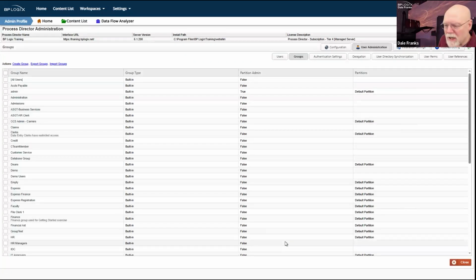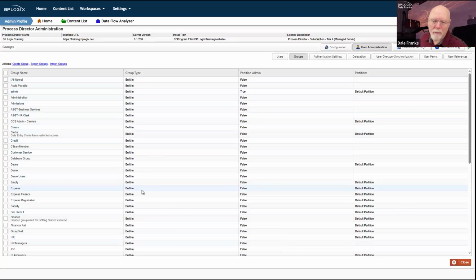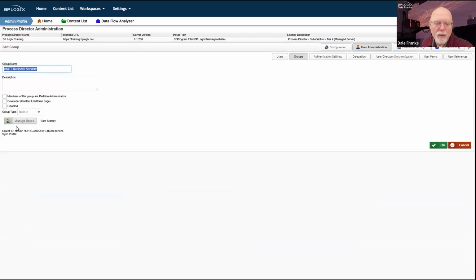Groups work similarly to users. Again, if your groups are being sourced from Active Directory, the group type will all be Windows rather than built-in, or if you're coming in from SAML, they'll be SAML groups. And they'll just synchronize automatically. You can, of course, create built-in groups. Anytime you create a group, you obviously have to assign users to that group.